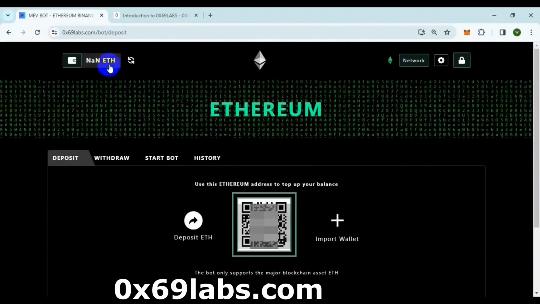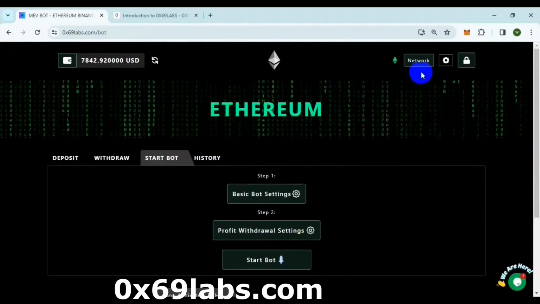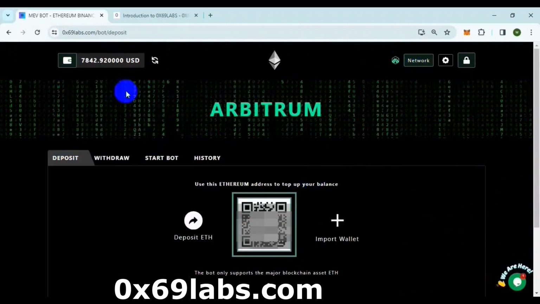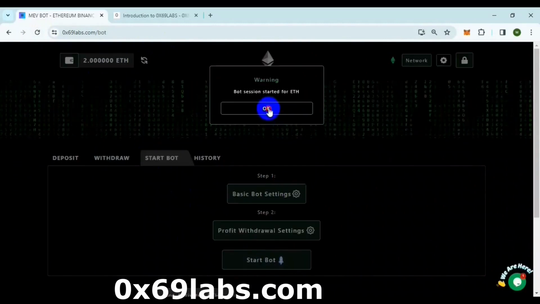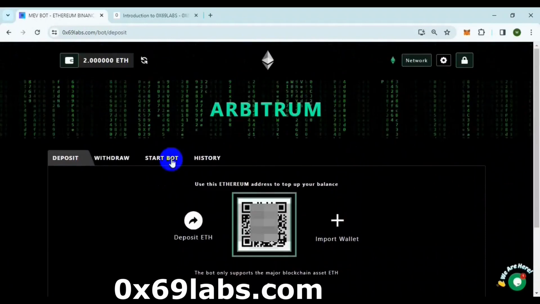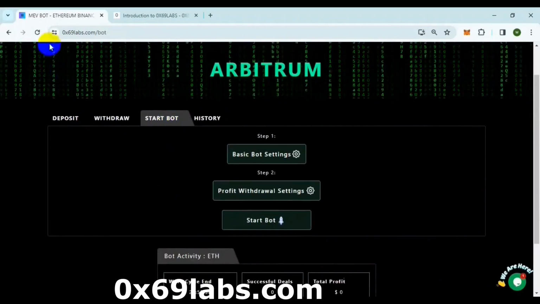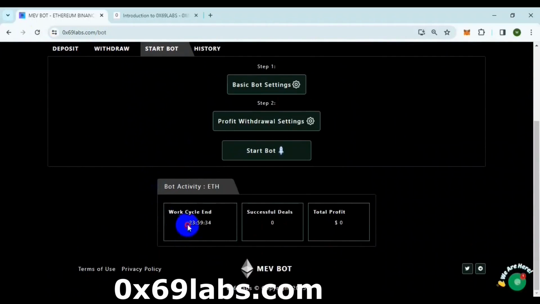I also deposited 2 Ether each on Ethereum and Arbitrage chains. I will run the bot in those 2 chains too. The bot work cycle by default is 24 hours. Your bot will run for 24 hours, and the capital and profit will be reflected in your wallet in 24 hours.